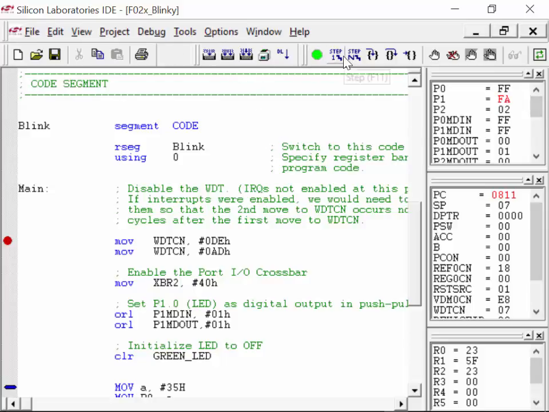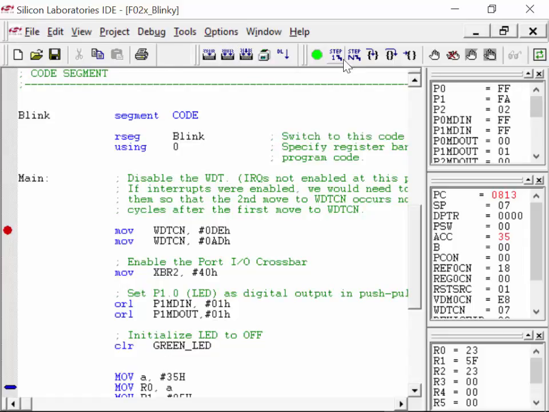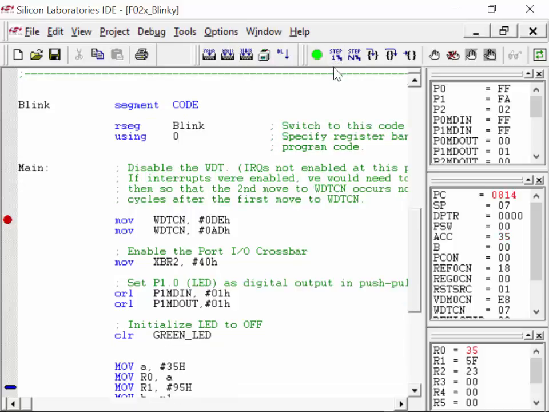I single step through again. 35 should have shown up in there. Did I recompile that? In A, excuse me, I should be looking at A. See, 35 has showed up in A here. I do the next step. R0 should now show 35. So I'm looking inside the processor. I can't do this without the processor.